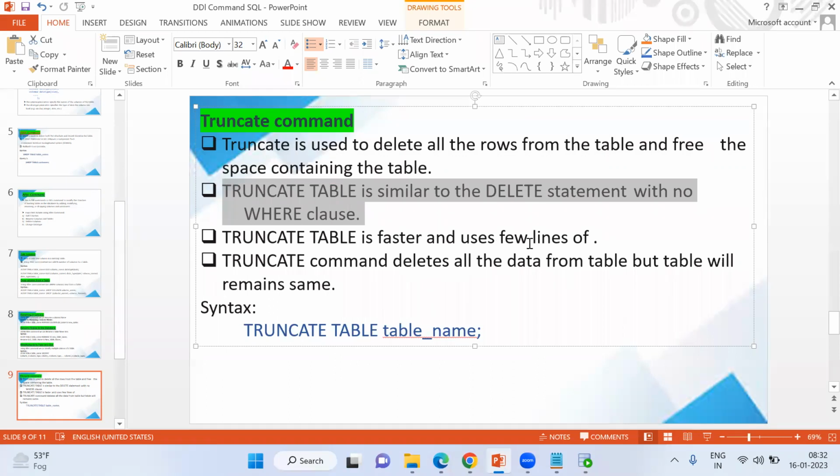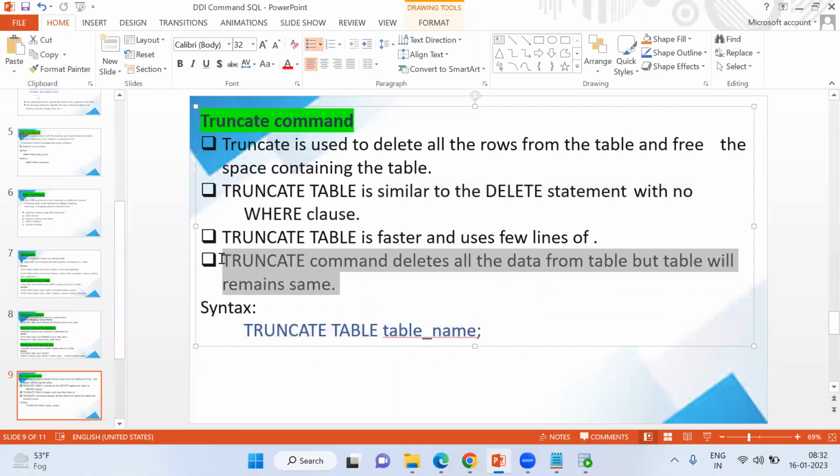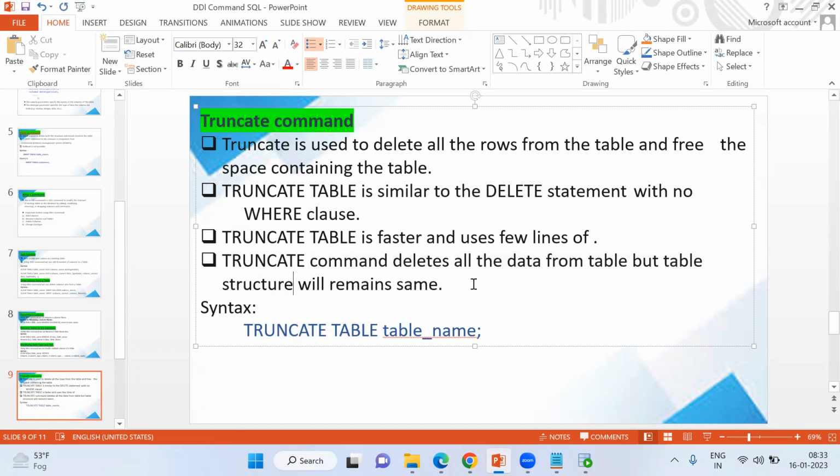Truncate table is faster and uses few lines of command. When you run this truncate table name, it is much faster. The record will be deleted very fast. Truncate command deletes all the data from the table, but the table structure will remain same.